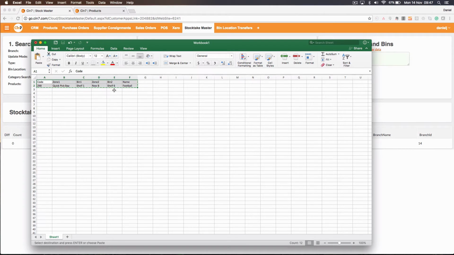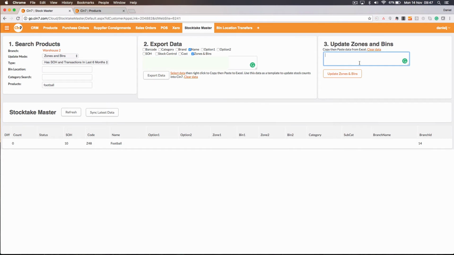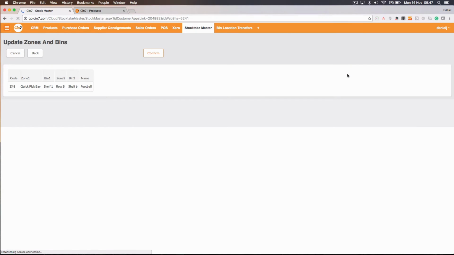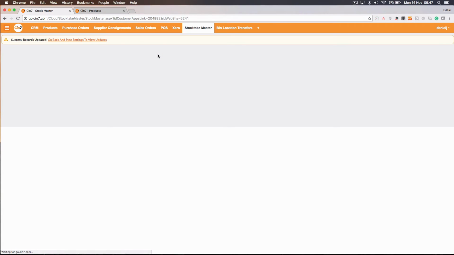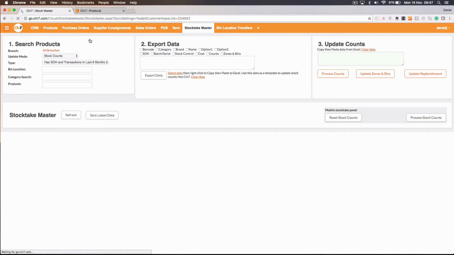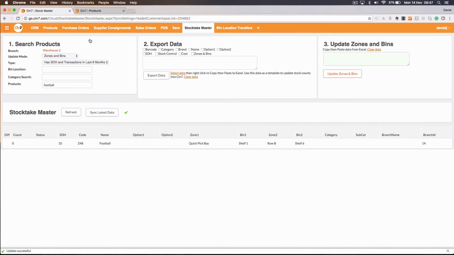So I want to update my system with this information. I'm going to copy it here, paste it back into update zones and bins like so, and then click update zones and bins. It's going to ask me to confirm, so it's showing me the data that I'm importing, and that's great. I'm going to click confirm. Then once it's done that, it tells me it's a success, and then it's going to go back and sync settings to view updates. Great, all done.